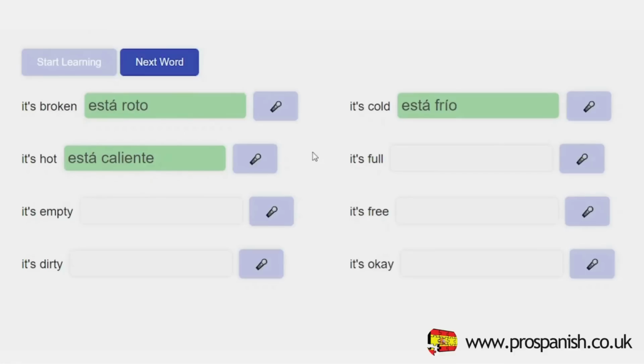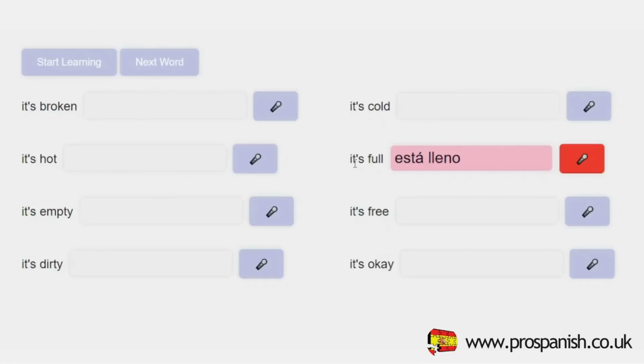Okay, so we've got it's broken, está roto, it's cold, está frío, it's hot, está caliente. I'm whizzing through this quite quickly. Obviously, when you do this by yourself, using the application on the site, take as long as you want, and you may have more vocabulary to learn. So, next word. Está lleno. So, it's full, está lleno. You might want to hear it again, so just click it off and on again. Está lleno. Okay, off. Está lleno.